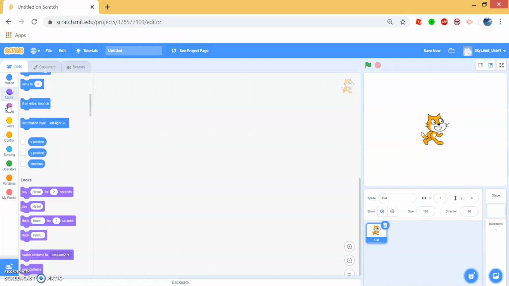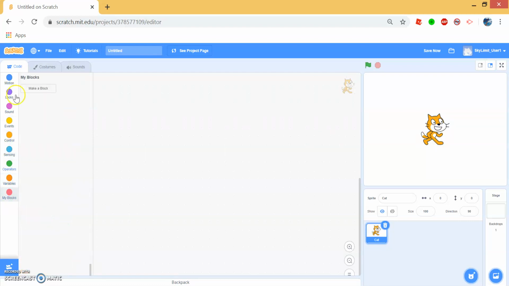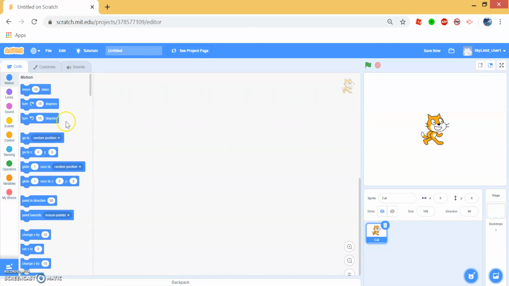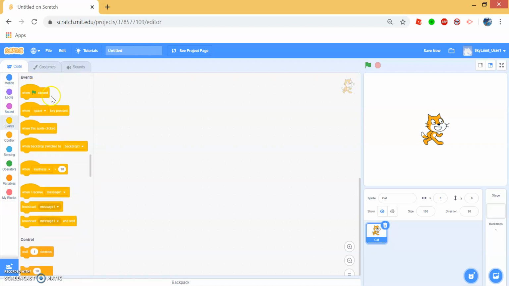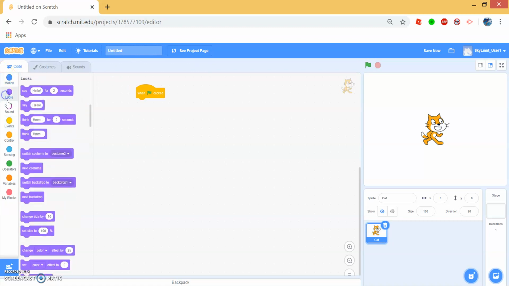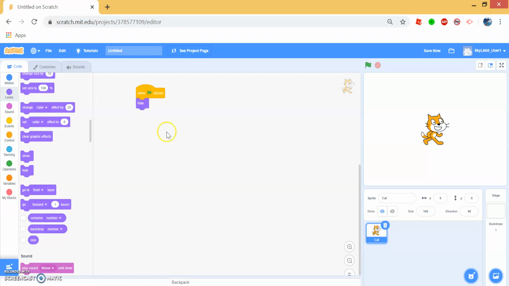You can see all of your blocks right here. There's many, all the way down to My Blocks. The first thing you want to do is drag when green flag clicked. This is the most important block because when the user clicks the green flag, everything underneath it will run. You want the cat to hide when green flag clicked. So if we do that, you can see the cat hides. But we want it to show because we want to see the cat. And if you click the green flag, you can see it shows.